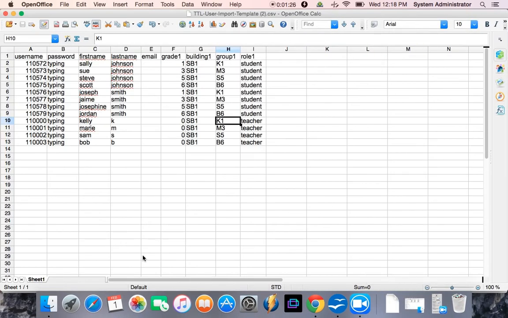So in this template, you're going to notice the same headings: username, password, first name, last name, email, grade, building, group, and role. Under the username, you're going to select an individual username for each student. It can be lowercase letters or numbers. This example here is a student ID number being used.